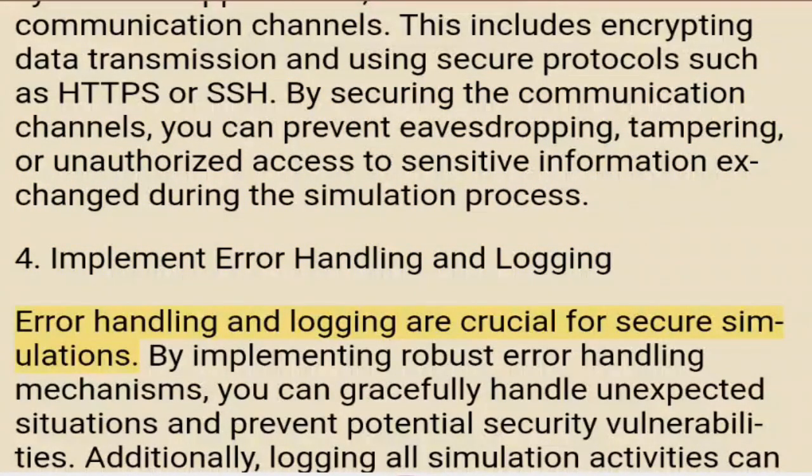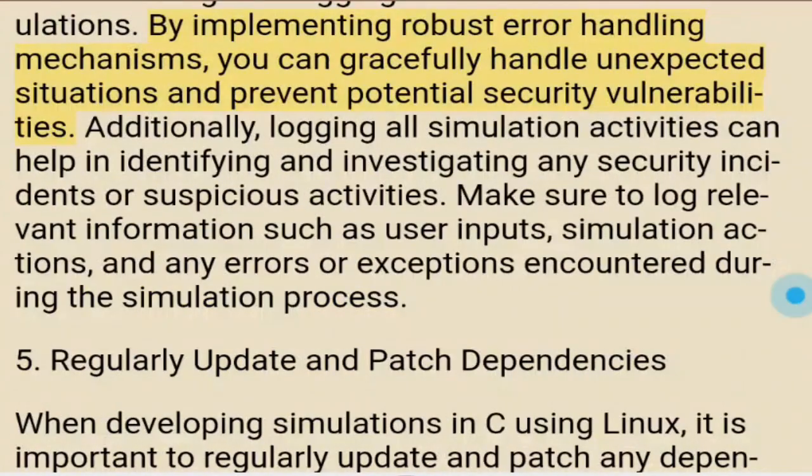4. Implement error handling and logging. Error handling and logging are crucial for secure simulations. By implementing robust error handling mechanisms, you can gracefully handle unexpected situations and prevent potential security vulnerabilities. Additionally, logging all simulation activities can help in identifying and investigating any security incidents or suspicious activities. Make sure to log relevant information such as user inputs, simulation actions, and any errors or exceptions encountered during the simulation process.